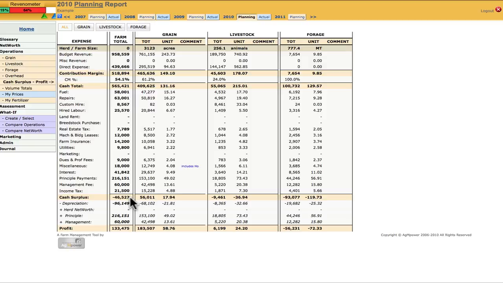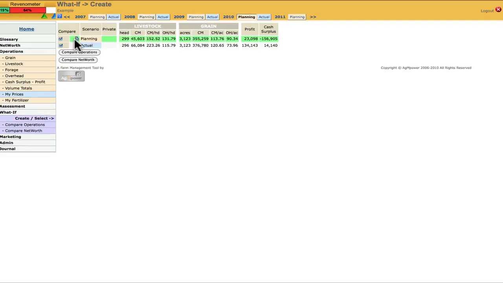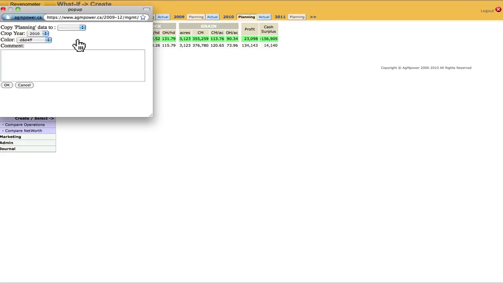What I may want to do is make some changes on my plan, but don't want to mess up what I've already done. So what you can do is go to What If, Create Select Scenarios. Go to the Planning, Copy icon and copy planning data to What If. Potentially you were going to add 400 acres.